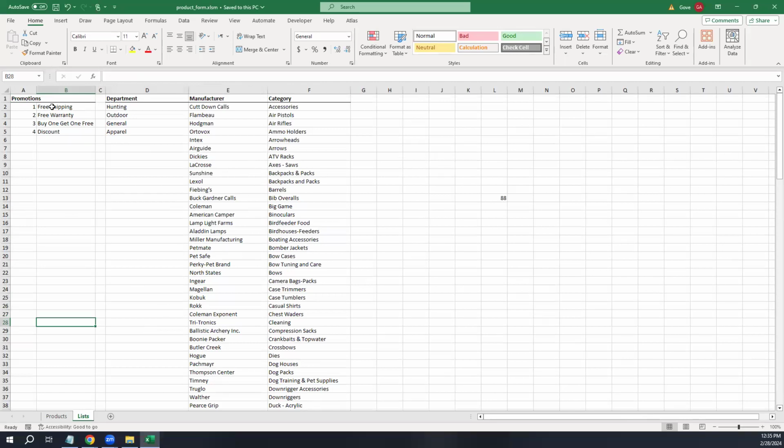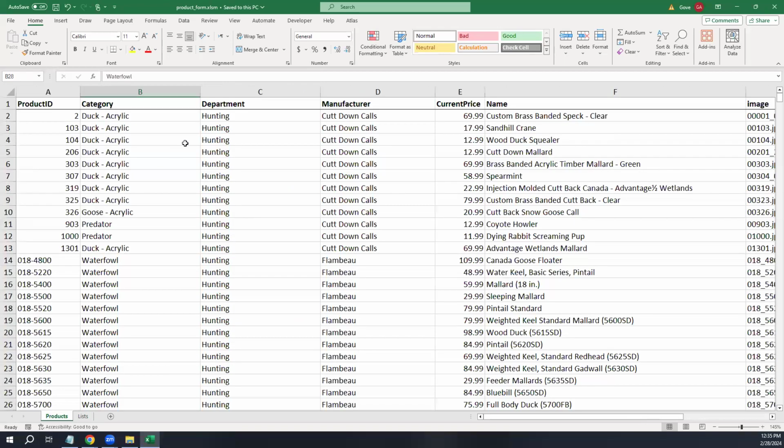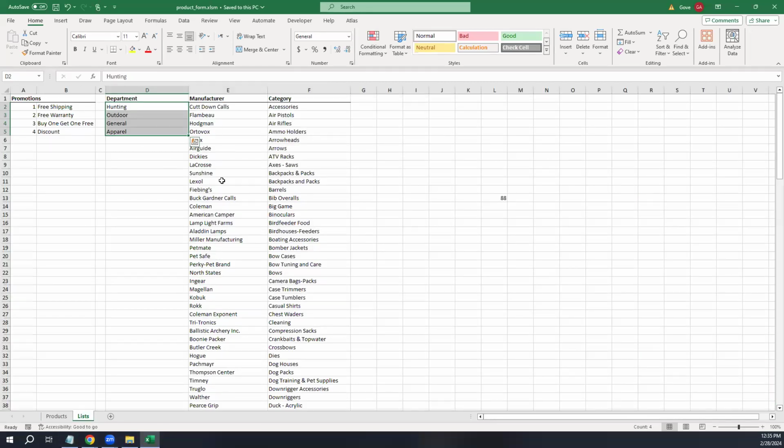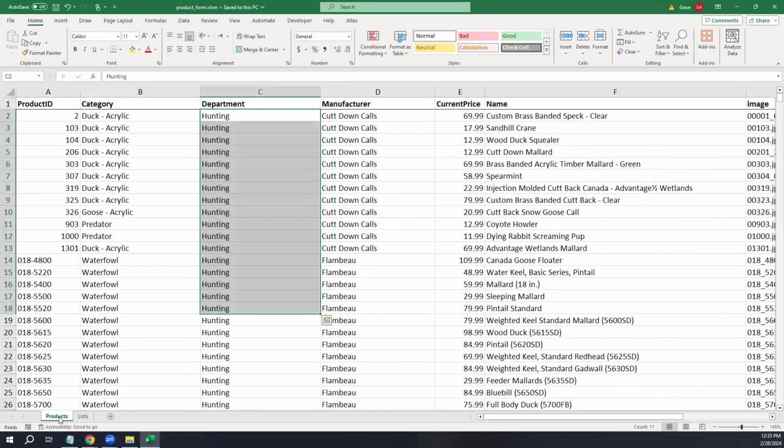So here we have the list of promotions. We've got the list of departments. And that's just like the departments from these products. So here's a bunch of different departments. And now over there, we've got the unique ones. Here's the unique manufacturers. Here's the unique categories. Okay, so this is like product data.